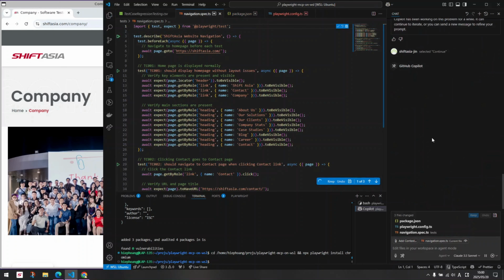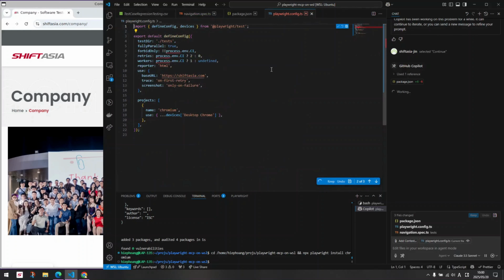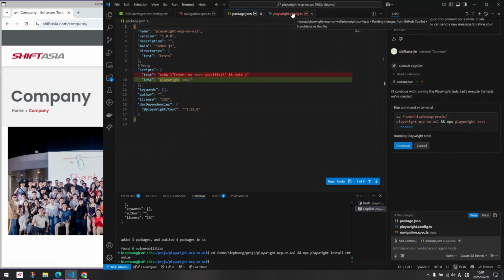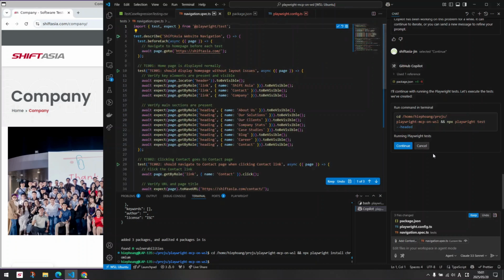And we'll click continue to let it configure some more things. You can also review it by yourself. And then it will offer you to run the test case in the terminal.